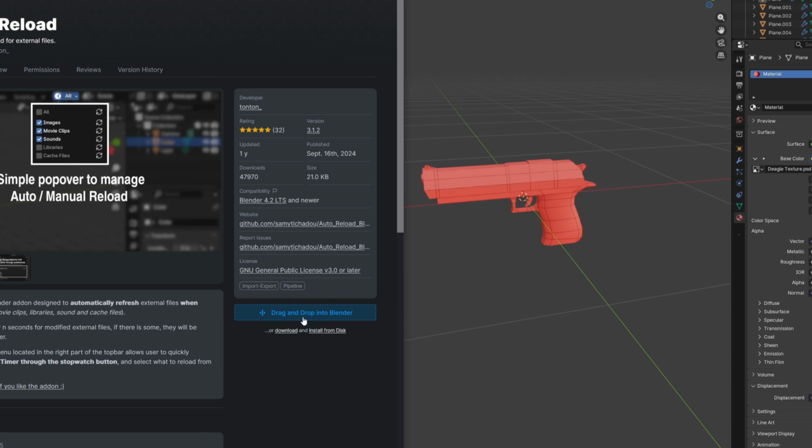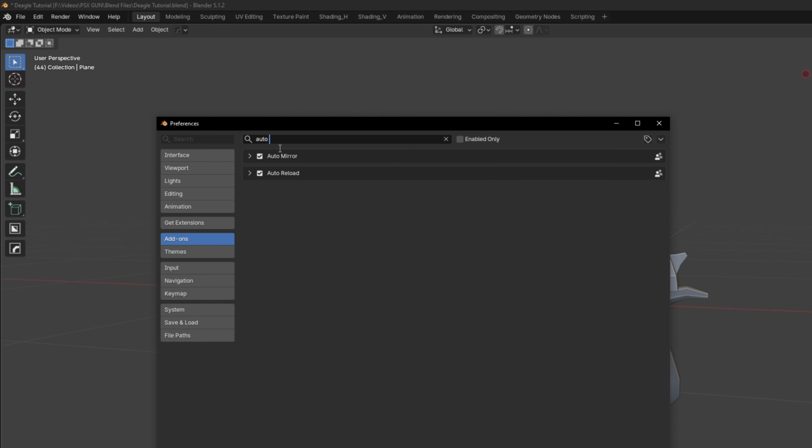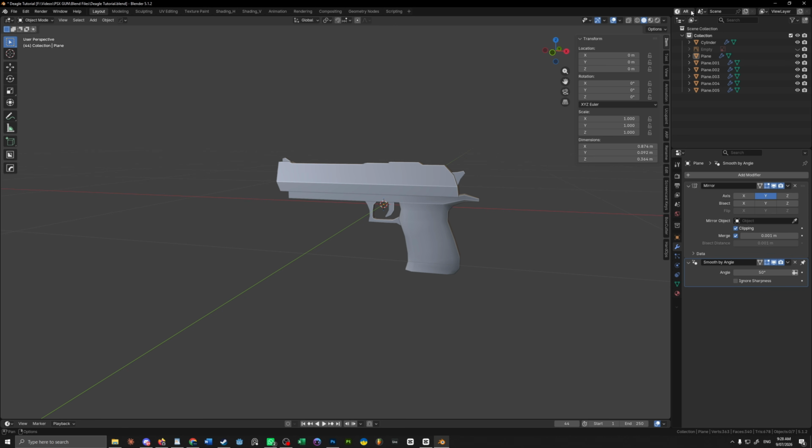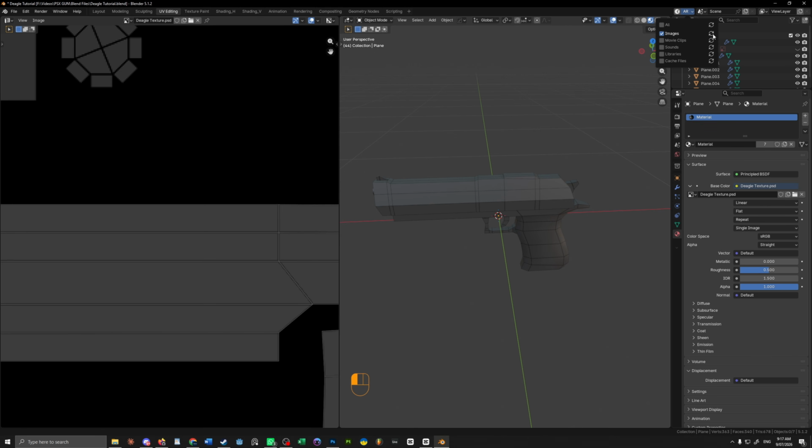Simply hit Get Add-on, drag and drop into Blender, enable it under Edit, Preferences, Add-ons, Auto Reload. You can change the refresh frequency here, as well as come over to this drop down and hit refresh. Now, every time we make a change and save our PSD file, it'll refresh and apply it inside of Blender.